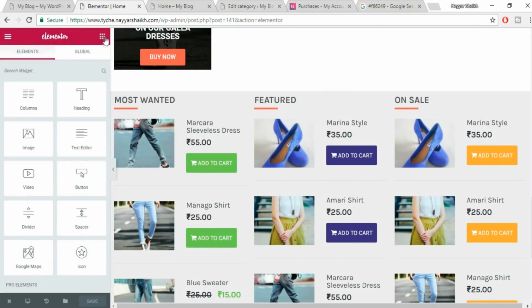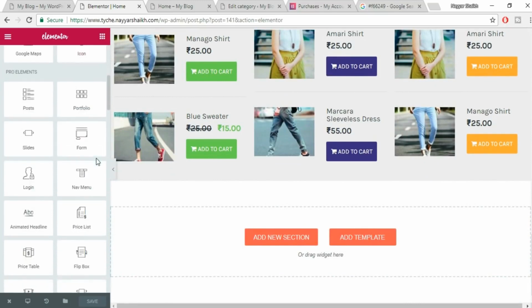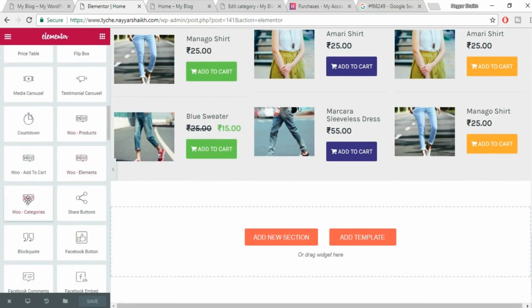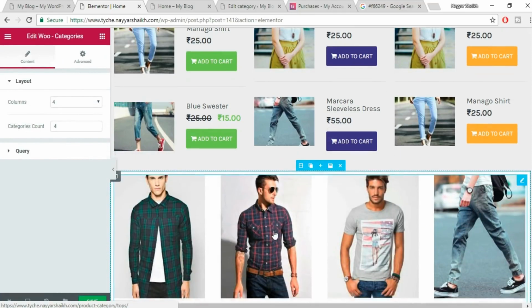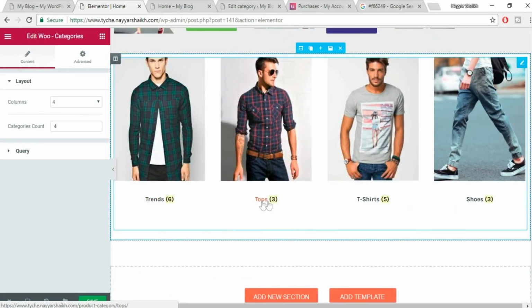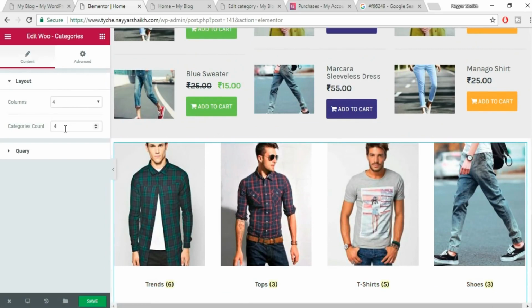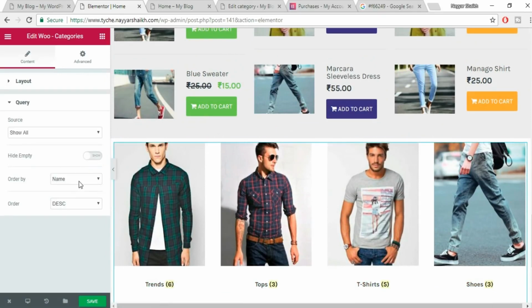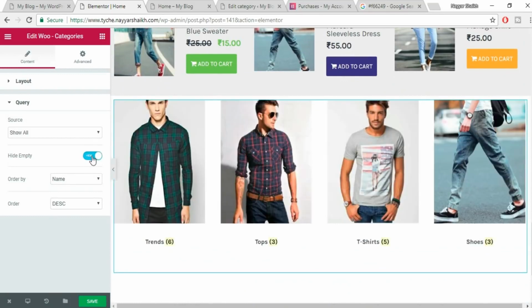Now again click on this icon to come back, and let's add Woo categories. Okay, here it is, Woo categories. Drag this thing over here. Fine. So we have 4 different categories: trends, tops, t-shirts, shoes. Okay, 4 columns, 4 categories. If you want to select order by name, this is order by name. If you want to hide empty categories, if any category is empty, if you want to hide that, you can just click on hide. Fine. So these are different options.